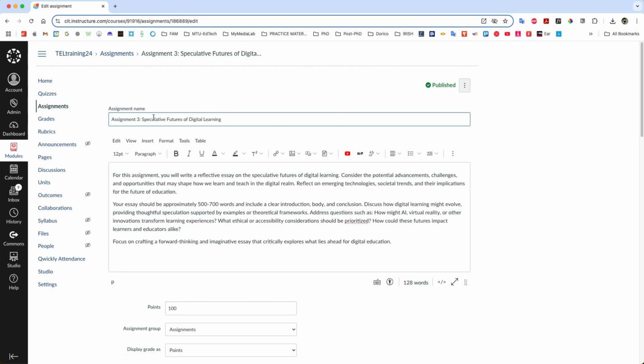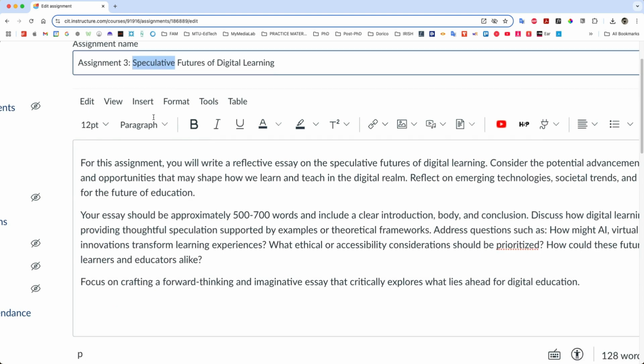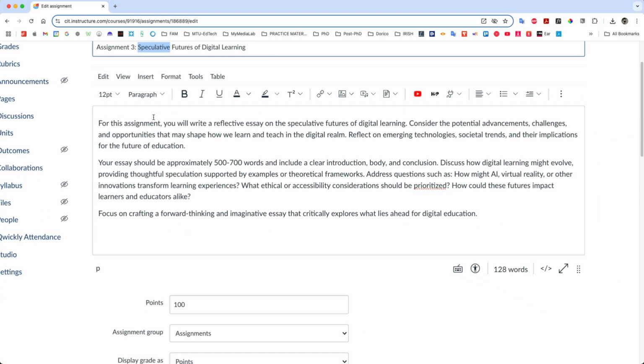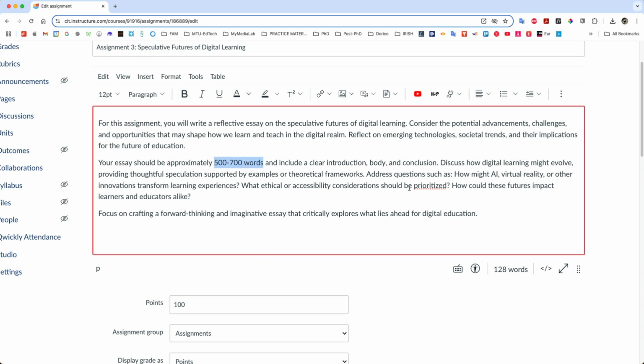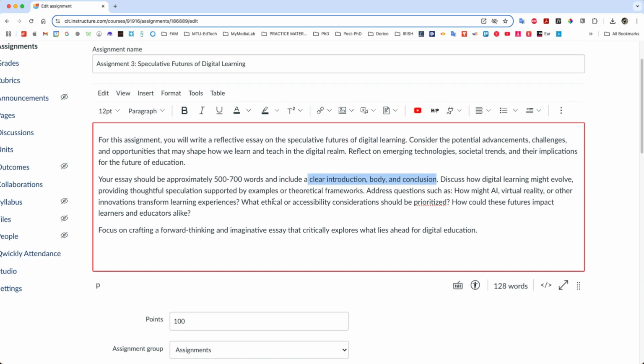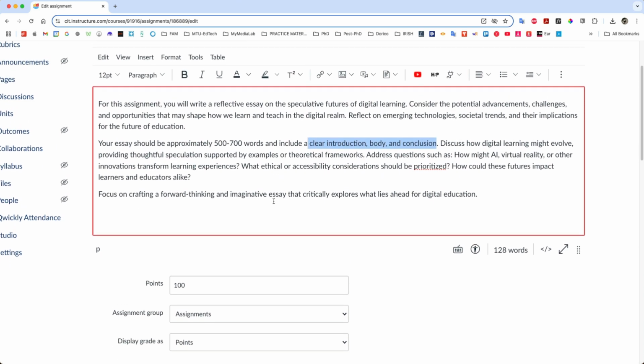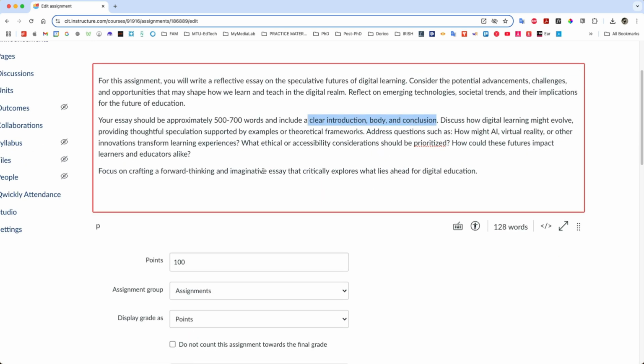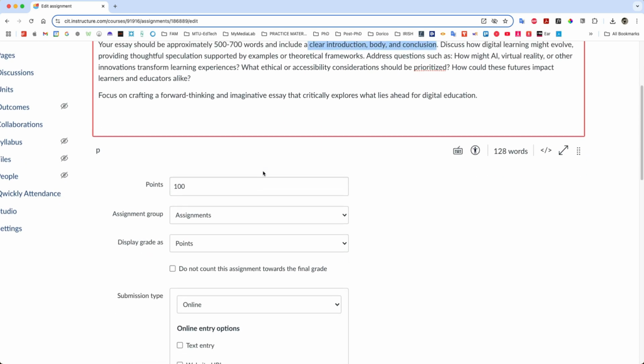We'll get the assignment name, so name your assignment, and it's important to be clear with the information that you're giving to students so that it's easy for them to find their assignments and tell what they need to do. So, indicate the word count, for example, and any other details they should have, a clear introduction, body and conclusion, or whatever criteria you want to evaluate. It's really important that that's clearly laid out for them from the beginning.